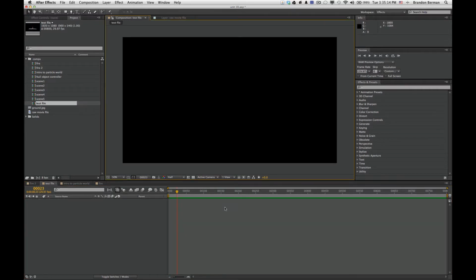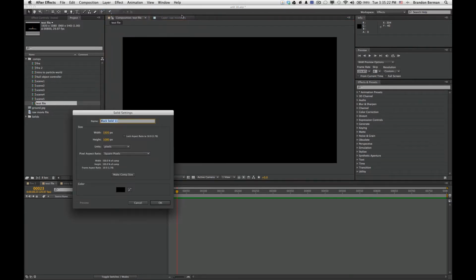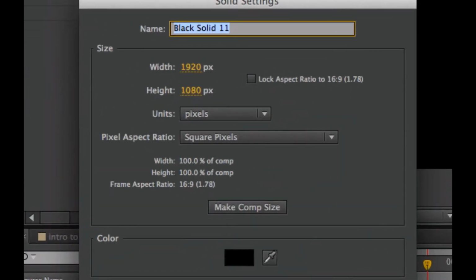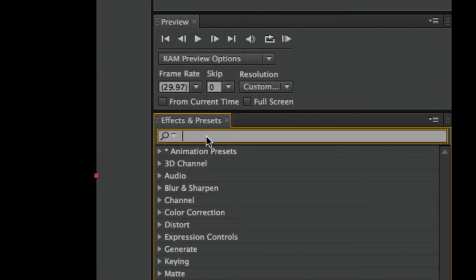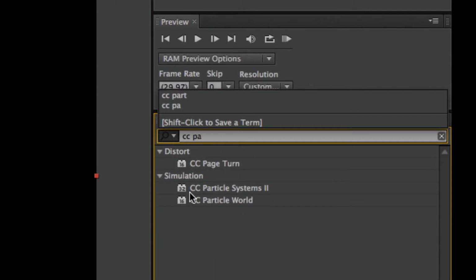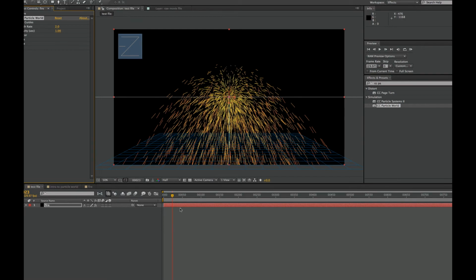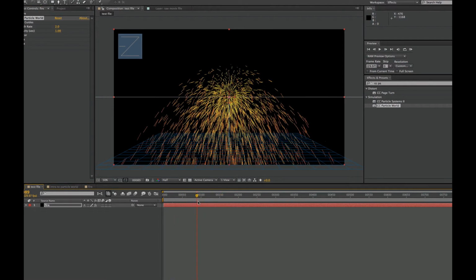So I'm going to go ahead and start with a test file here. And the first thing I'm going to do is create a new shape, a new solid. So we'll do a new solid. And we'll call this fire. And we'll go ahead and apply the CC Particle World. Okay, there we go. We have it attached.